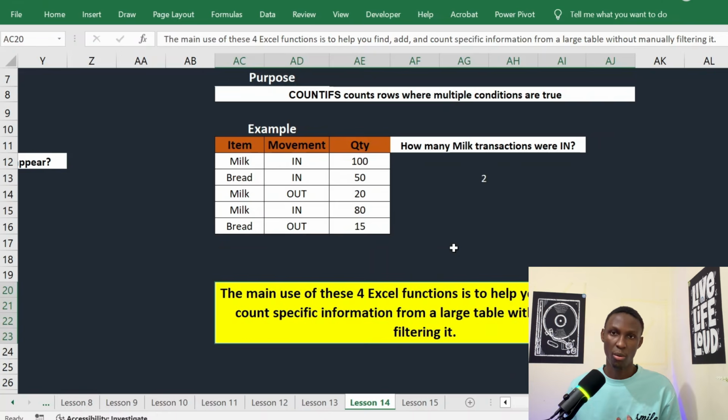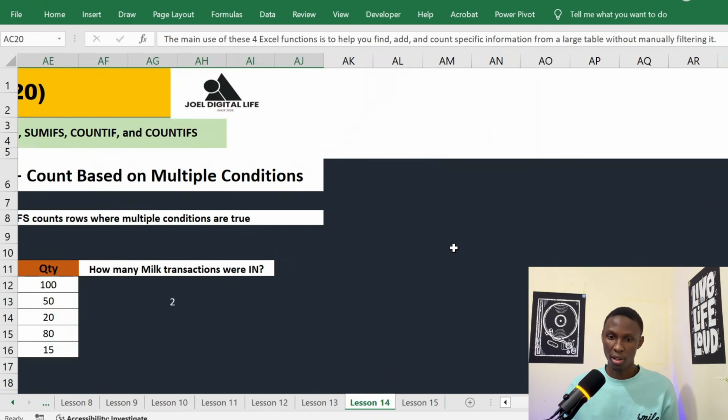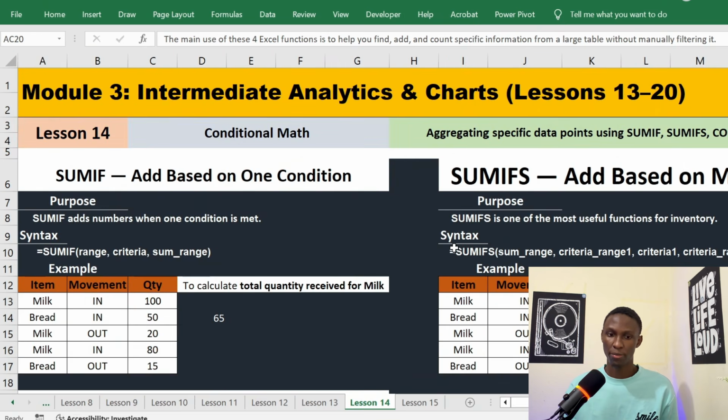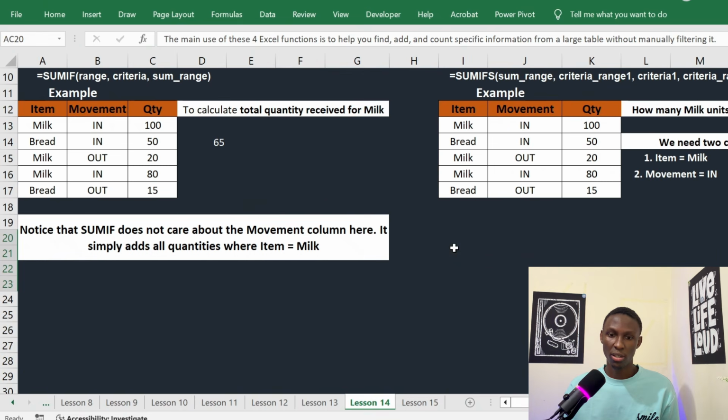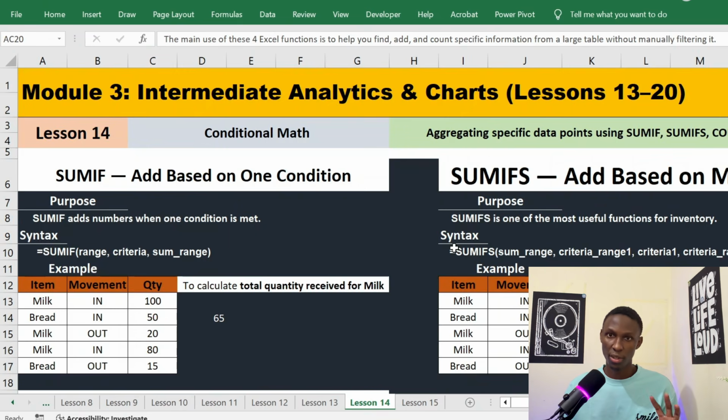That's the main reason for learning these 4 beautiful conditions within Excel. So basically, that's it, and that's how we close our lesson number 14.